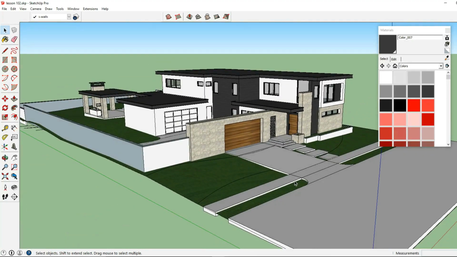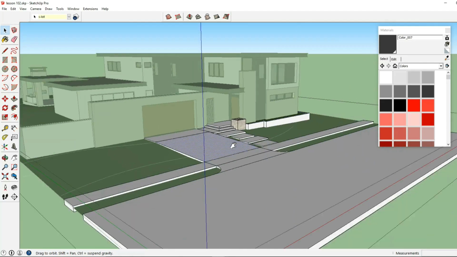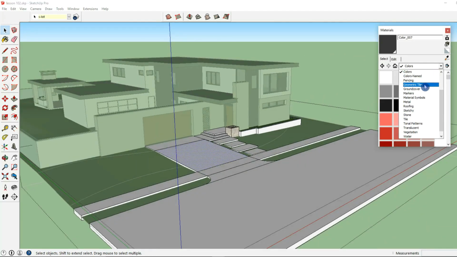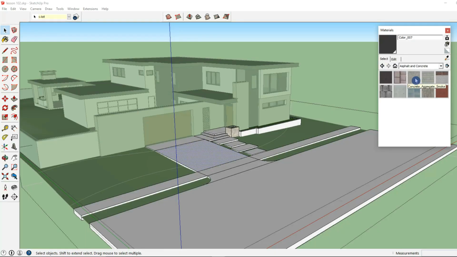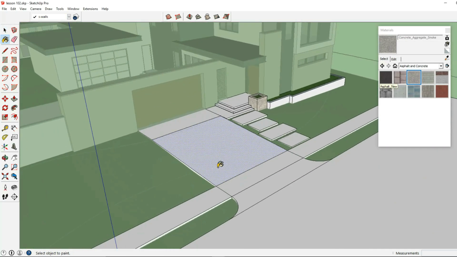And let's apply some concrete material to our drive. Let's go to asphalt and concrete, and let's select concrete aggregate smoke. And it's pretty dark, but we can adjust that.